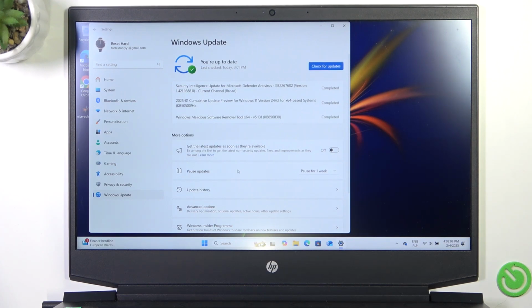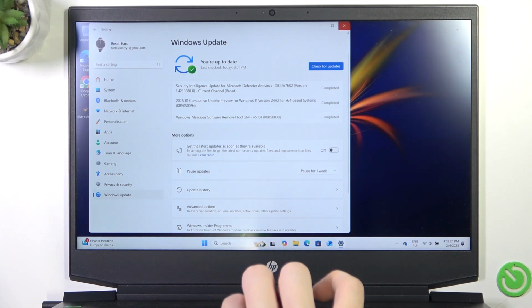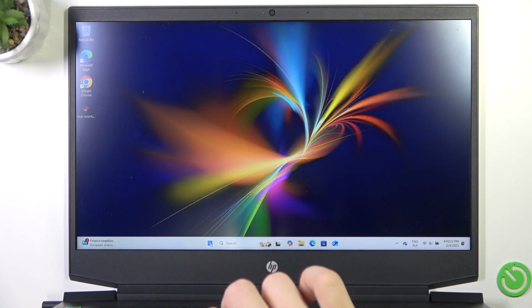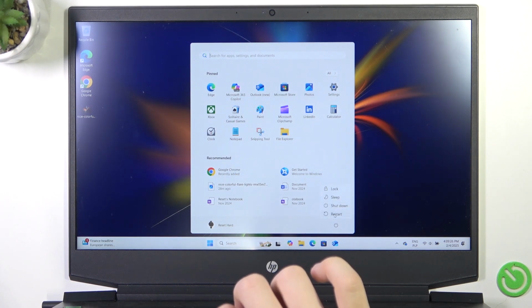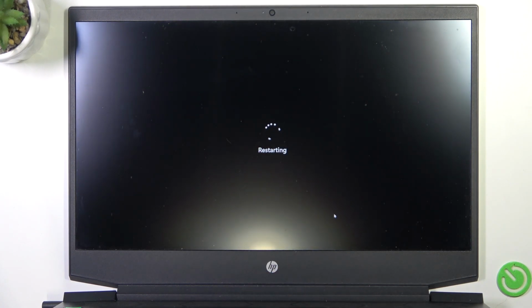And now you can see my updates are completed. As you can see, none of them prompt me to reboot my laptop because not all updates require one, but honestly I just suggest doing that anyway. So let's click on the start button, then I'll click on the power button and click on restart, and after a moment you'll be good to go.